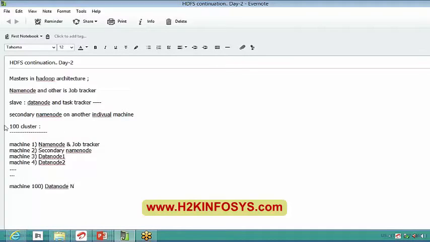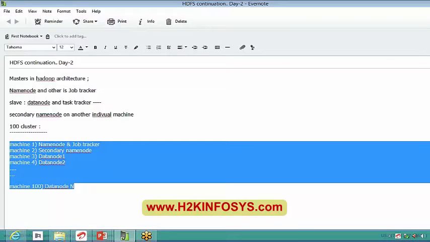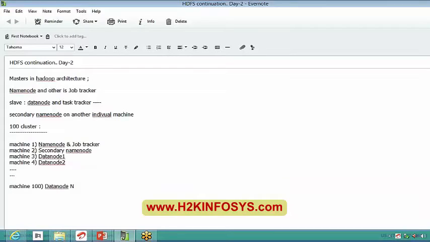So is it fine, guys? You all understood how the typical architecture would be? The machine 1 will contain the name node and job tracker, and machine 2 will contain the secondary name node, and machine 3 to machine 100 will have all the data nodes. Along with the data nodes, I will have task trackers corresponding to each data node. So this is how the task tracker is distributed on each of the data nodes.